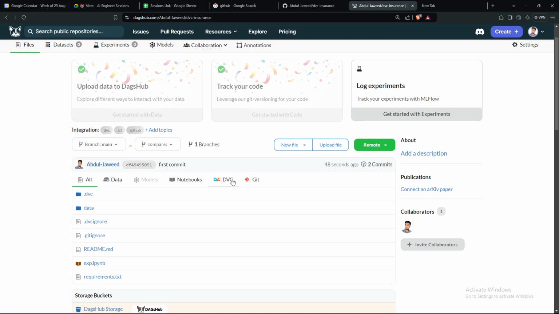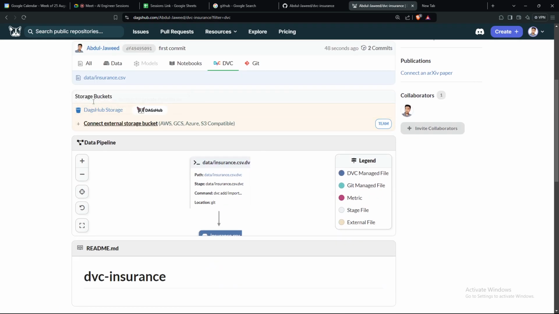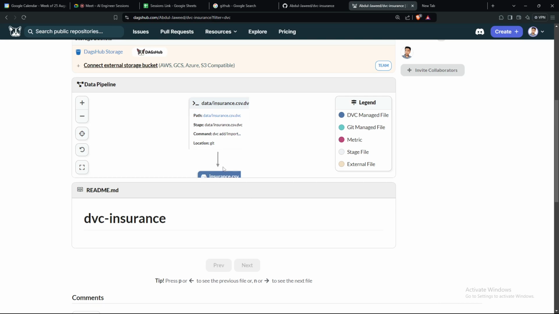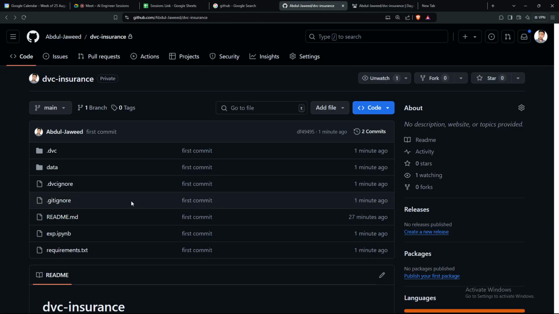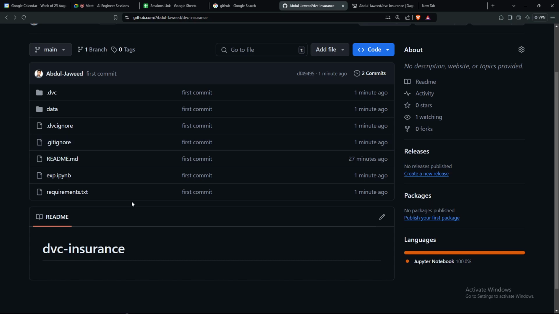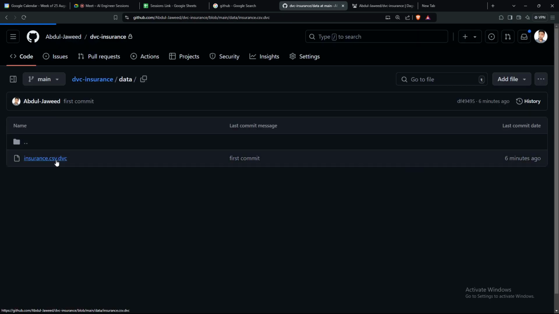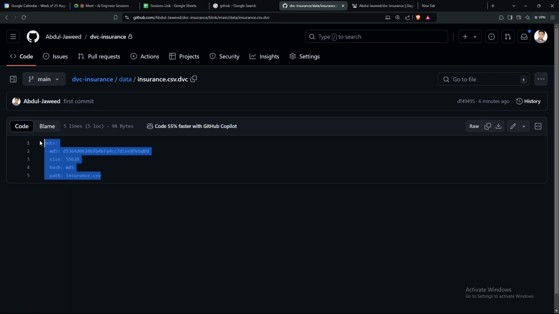So if I click on DVC, it will also show what file it is. Inside the data folder we have one file called insurance.csv, and the command will be like that, and the stage and the path, and where it comes from directly comes from GitHub. But we won't dump our data on GitHub. We just dump the metadata. This was the metadata.